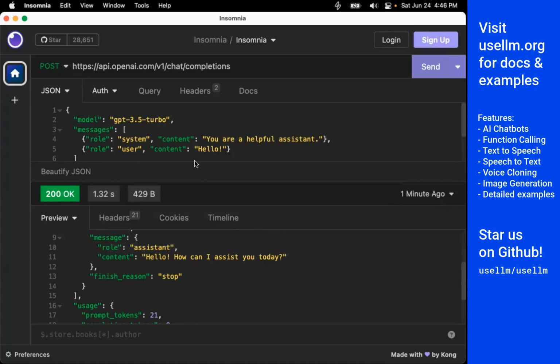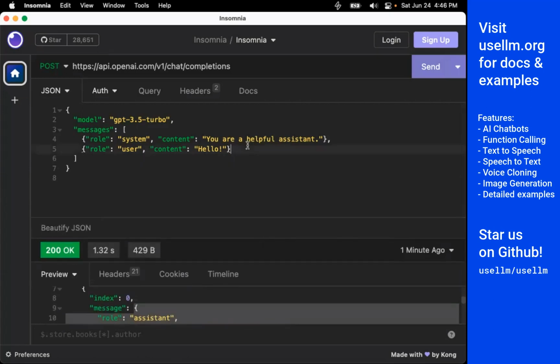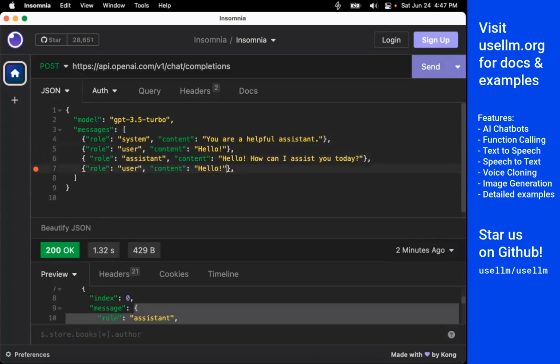So basically, we as a user have sent hello, and the model has replied, hello, how can I assist you today? All right. Now, let's say we want to continue the conversation. Now, to continue the conversation, I can come back here. I can take the response from the model, and then I add another message from my end. Okay, so now I'm going to say, what can you do for me?